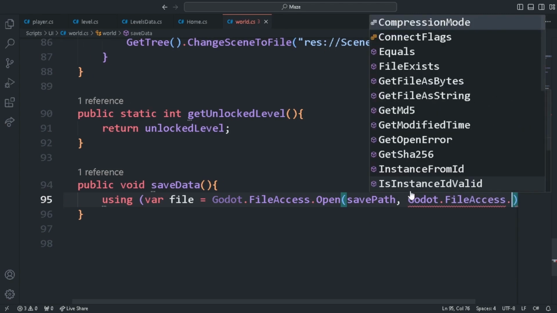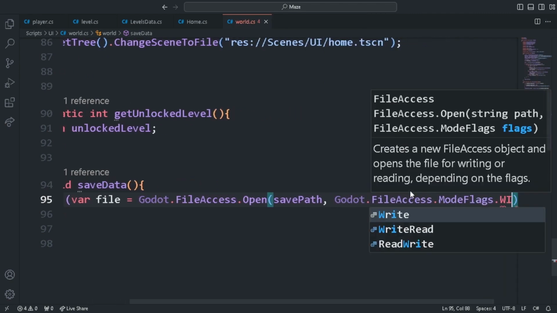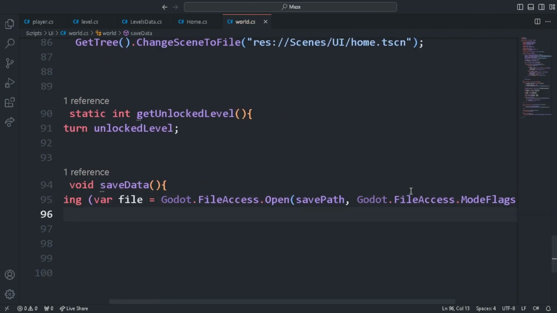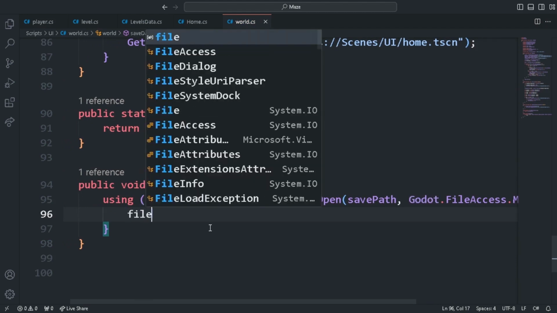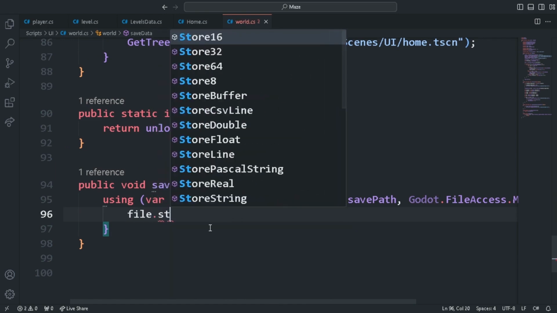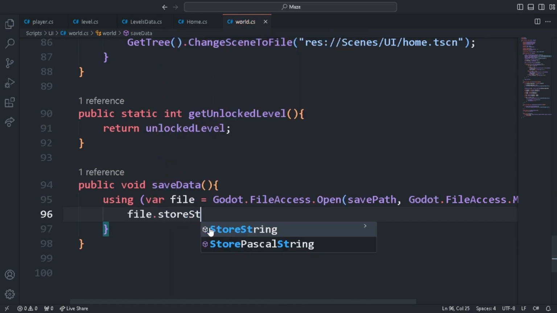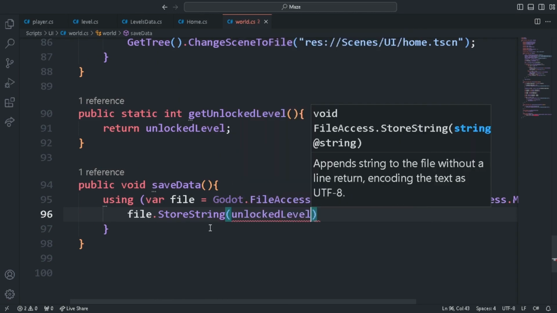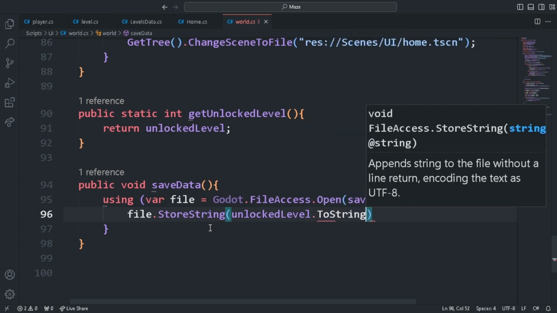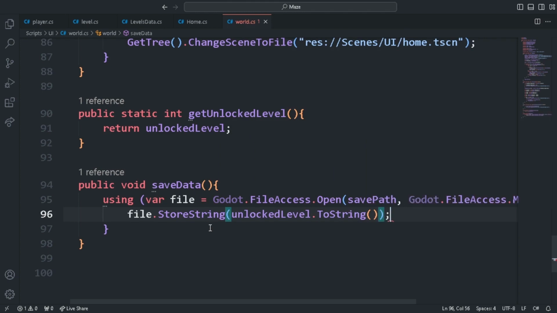So Godot.FileAccess.ModeFlags.Write, because we are giving data to the file, so that's why we use the write. If we want to read data from that, we use ModeFlags.Read. Now file.StoreString, because the data is to be stored in a string, because it's the easiest to store. When we store an integer, we need to convert and make some changes, so that's why I'm using string. And then the unlocked level is the data that we want to store, and we just convert it into string, because we pass in store string, we want to store it as a string.